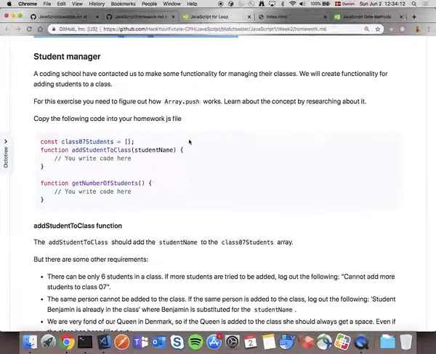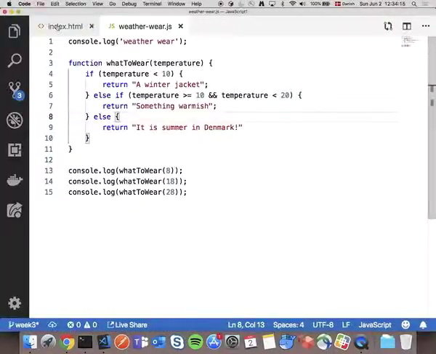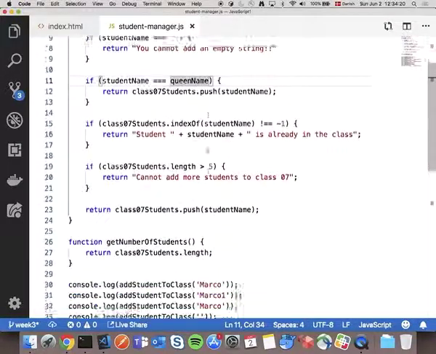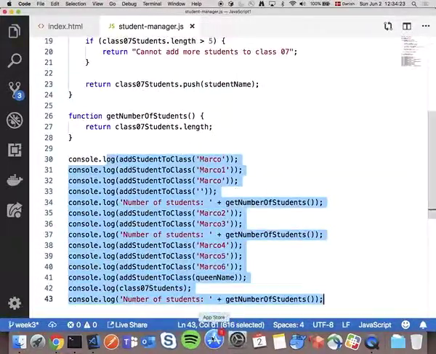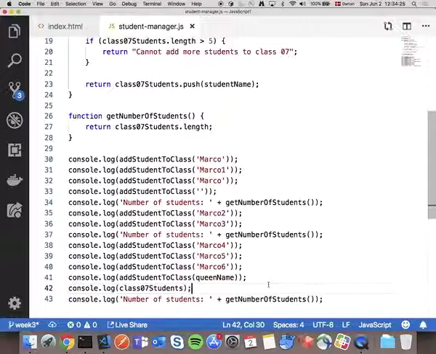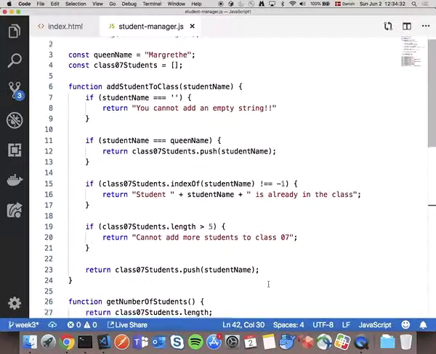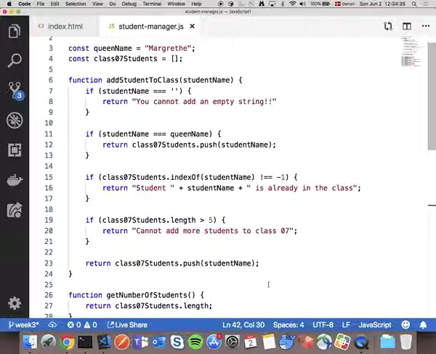Then the student manager, I think this one might have been a bit more tricky. I have a lot of console logs on this one because you need to check if the class is bigger than something, then show this, if whatever. So let's just have a small look here. This exercise was actually broken into smaller parts, let's say.